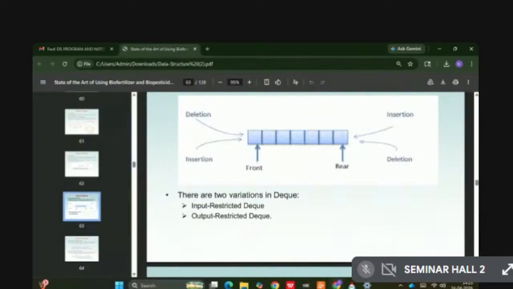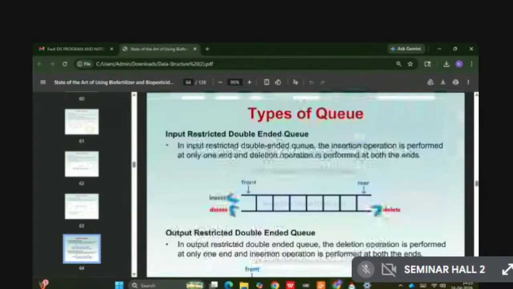So you can observe this diagram. This is input restricted double-ended queue. Insertion operation only from the front. There is no insertion operation from the rear. But when it comes to delete, you can delete from the front and you can delete from the rear. So this is called input restricted.